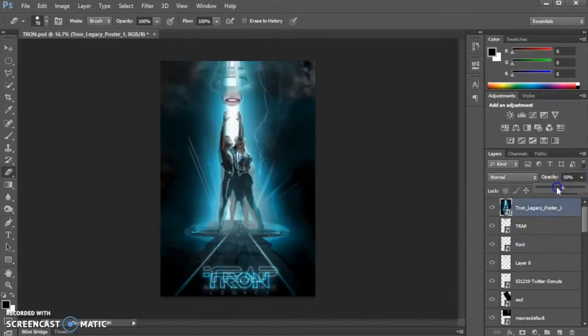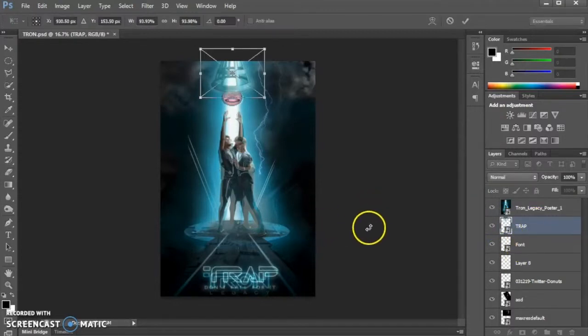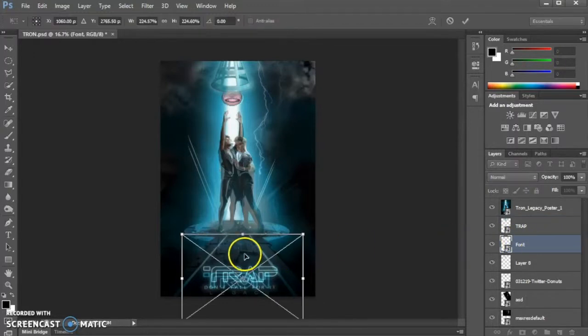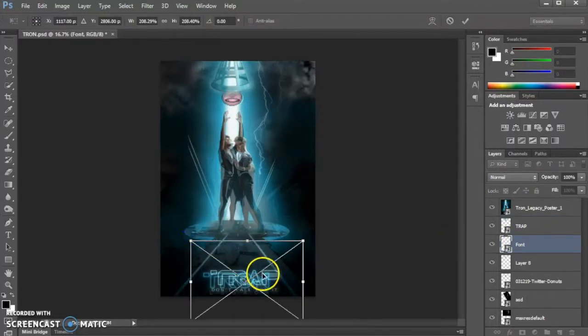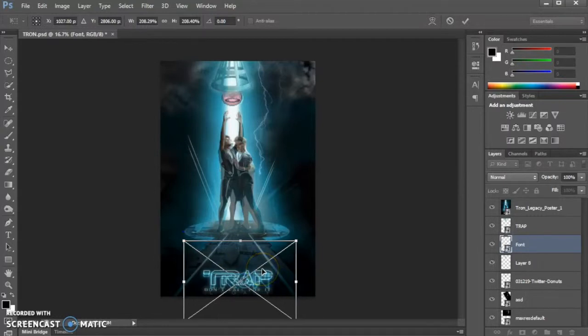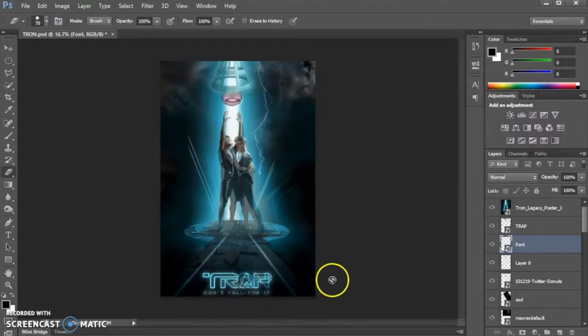So I lower the opacity down on the movie poster, and then I click on the font layer, and then I use the move tool to drag it right into place and resize it as needed. So you've just got to make sure that you have the right layer selected when you're working on things here. So I'm dragging it into place, and then you can nudge it with the arrow keys on your keyboard. Then hit enter when you're happy with how it looks.